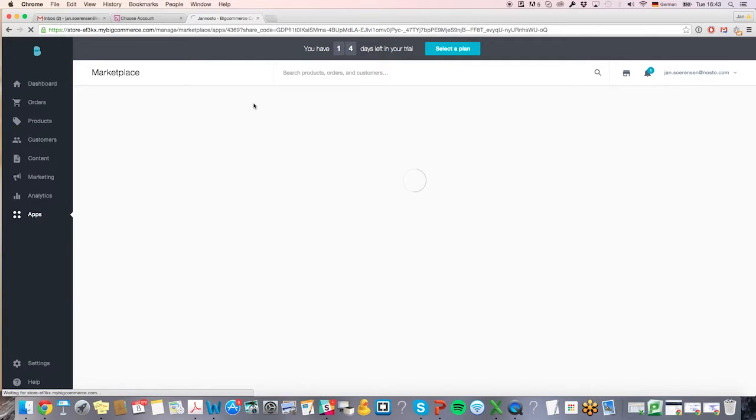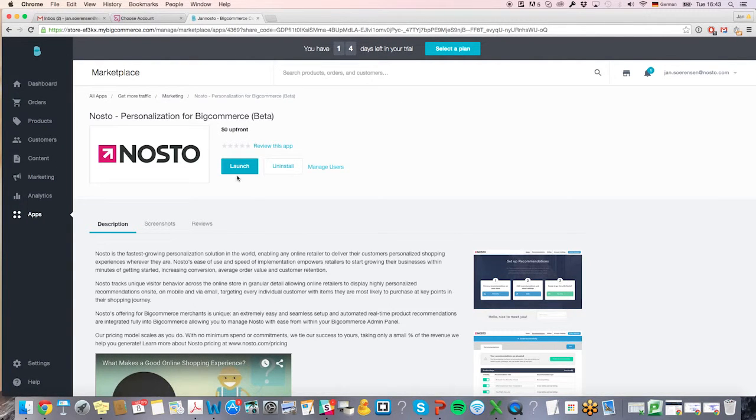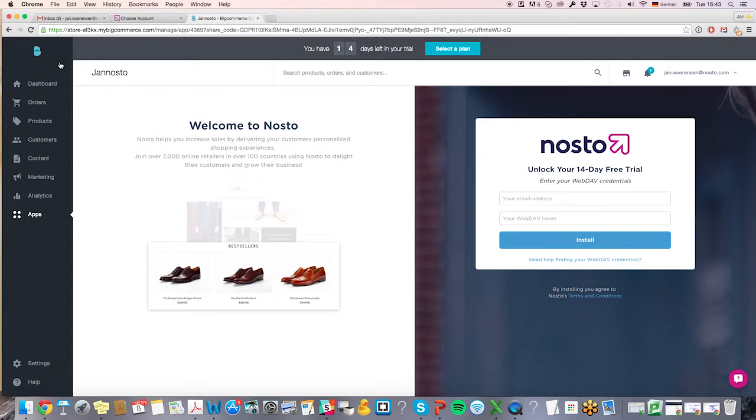I have already installed the extension, so it will be looking a little bit different here. So instead of clicking launch, you would click install. Let me launch here. So Noster is loaded here in an iframe, and you can actually create your account right here from within BigCommerce. You don't need to leave to a separate admin section.